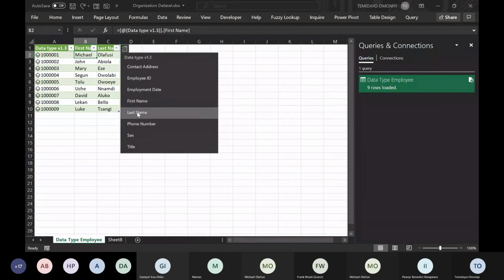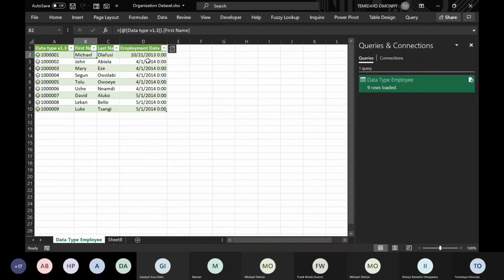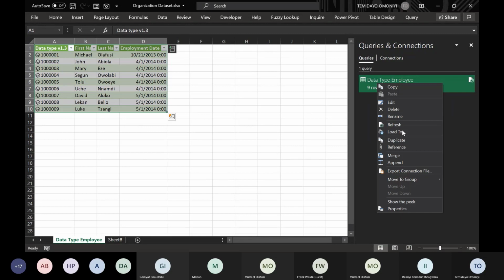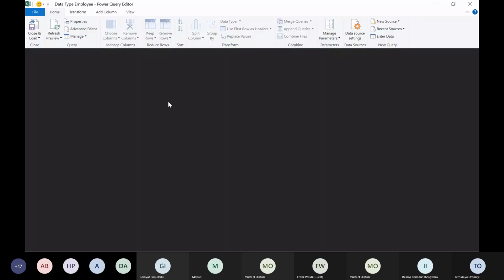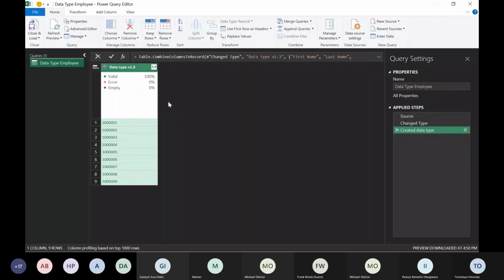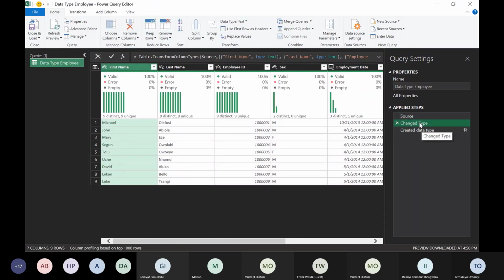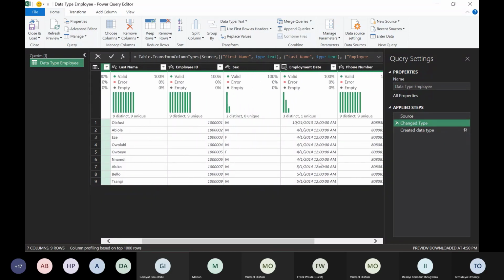So let me check employment date. I see the employment date. Oh, let me go back to Power Query. I didn't do something. Let me edit the Power Query. The time is there. I don't want to have time. Let me edit the Power Query. Okay. Let me change this.